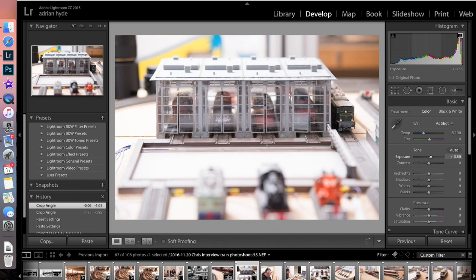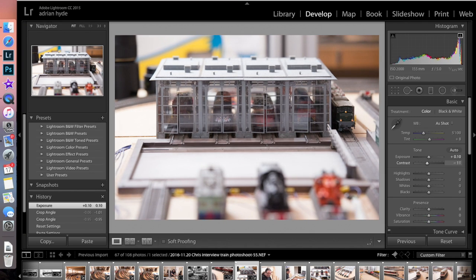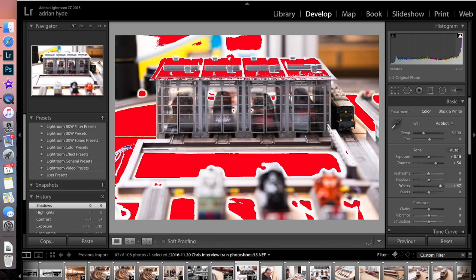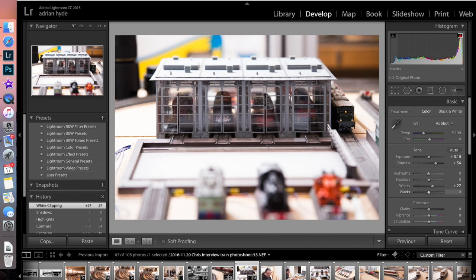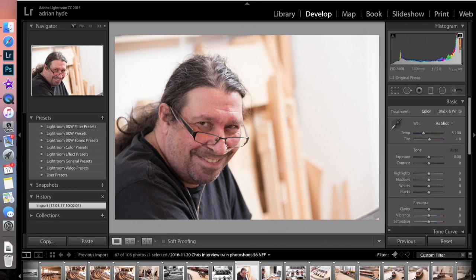And then we're going to expose down, contrasty, nice and contrasty, highlights, shadows, whites, blacks, black and white. These black and whites, I think they work a lot better. I really do. Oh, that was black and white.